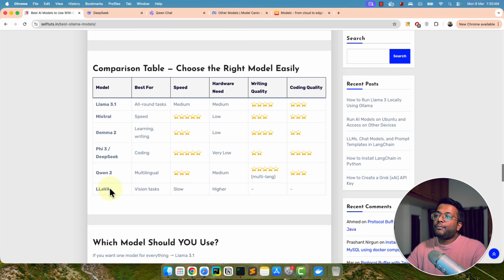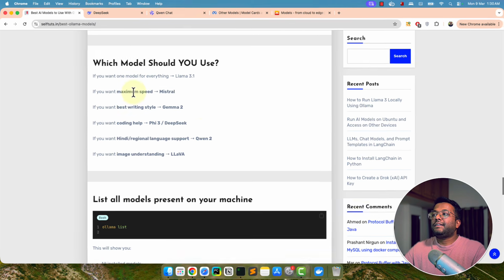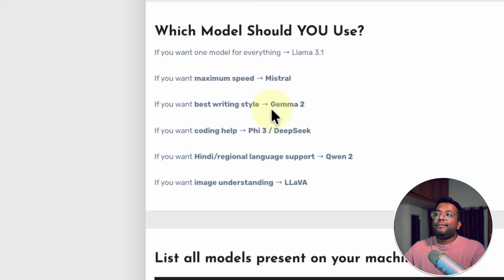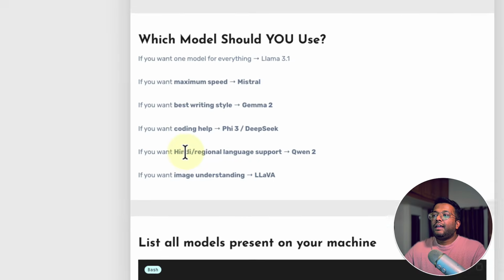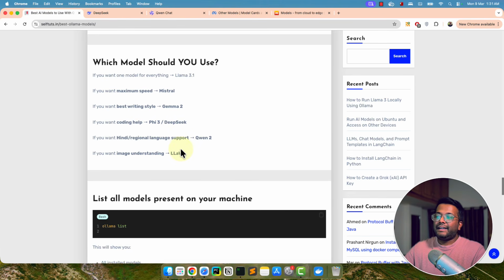These are the model versions which I was using when it was available, but when you see the video, it may happen that there are new versions of the model, so you need to use those. Based on your system specification, just download that. So which model should you use? Again, this is a comparison. If you want maximum speed, Mistral; better style writing, Gemma 2; coding help, Phi3 or DeepSeek; Qwen 2 for Hindi or regional language support; image understanding, again LLaVA.